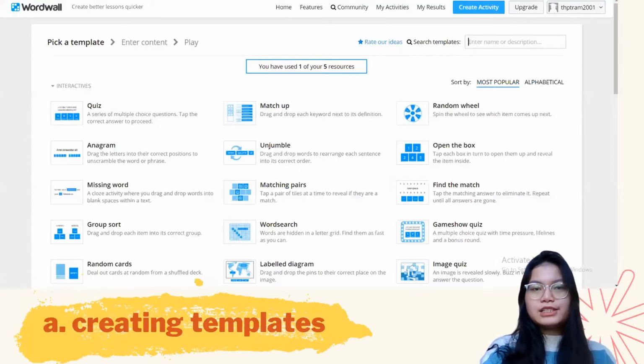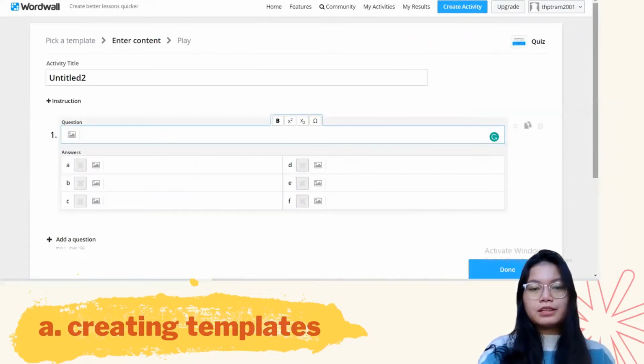For creating using templates, teachers use them in designing activities that can interact with students. For example, teachers use quiz for multiple choice questions, match up for definitions, and missing word to drag and drop words into blank spaces. This is creating using templates.